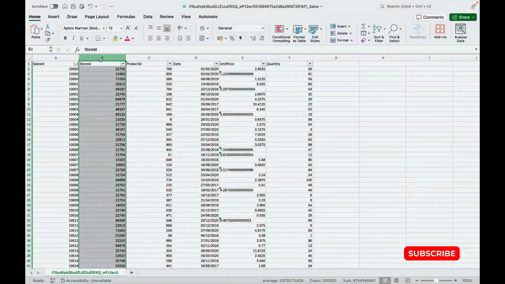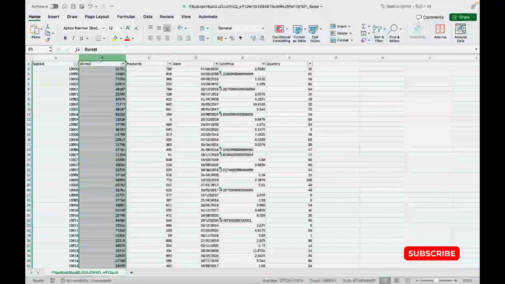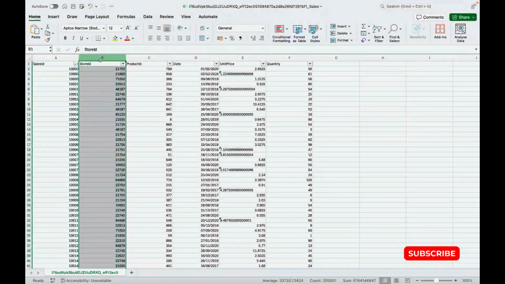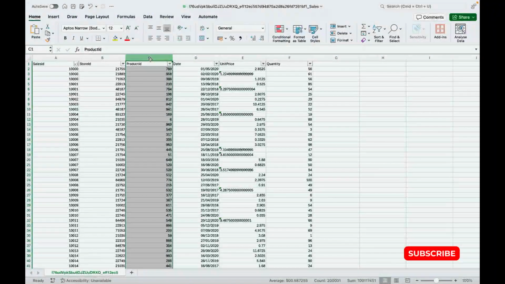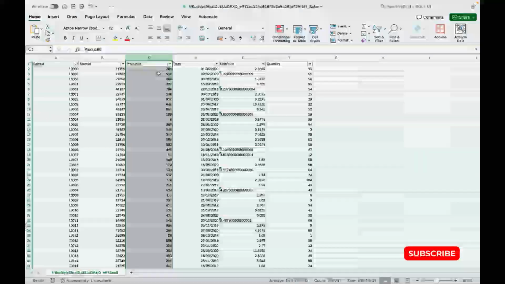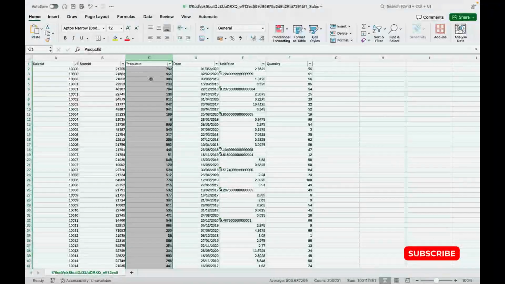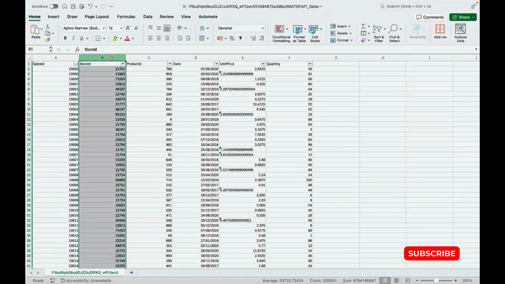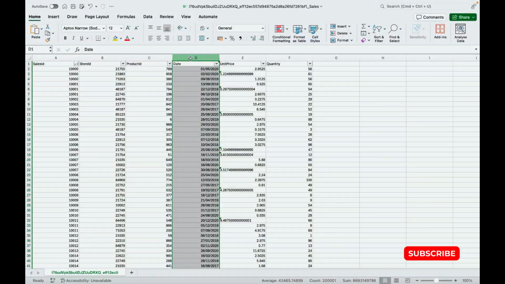I'm interested in the store ID, so that's what I'm going to use for my pivot table, and then further on, in the next video, I will use that to create the graphs that I will be working with. So we have the store ID, we have the product ID. Product ID not so much, because I'm not interested in it, so I'm going to eliminate that. I'm interested more in the store ID, and also the date.